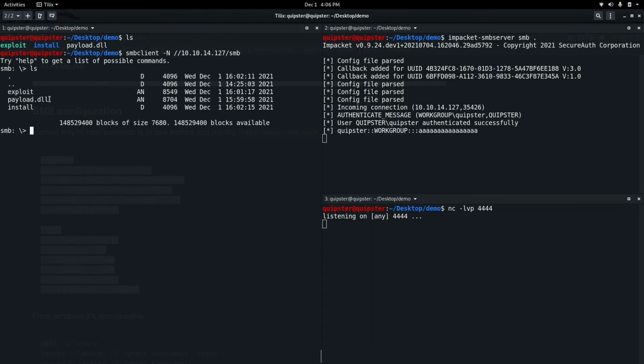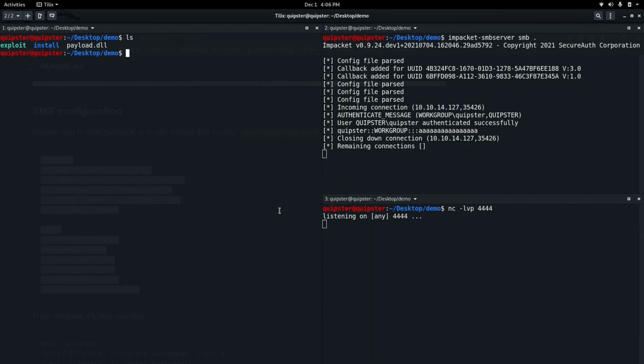We can see our payload.dll file is there. Don't worry about the other files, because we made the current directory our share, so it's not going to be a problem as long as we specify that the .dll is the file to be sent to the Windows device. Now we are ready to execute the exploit.